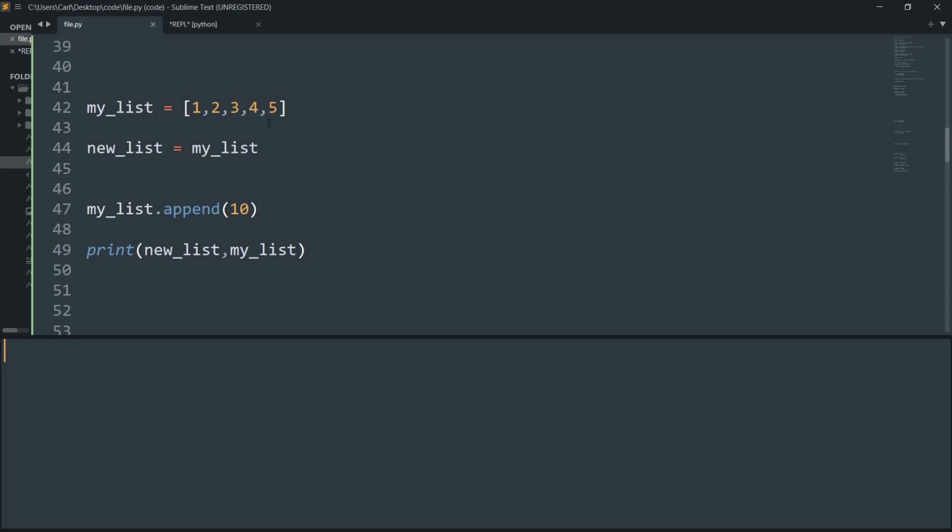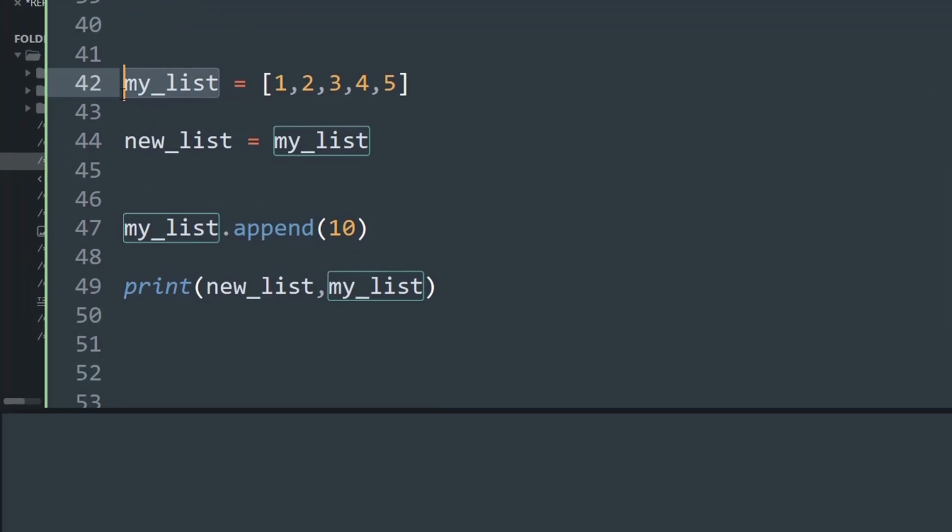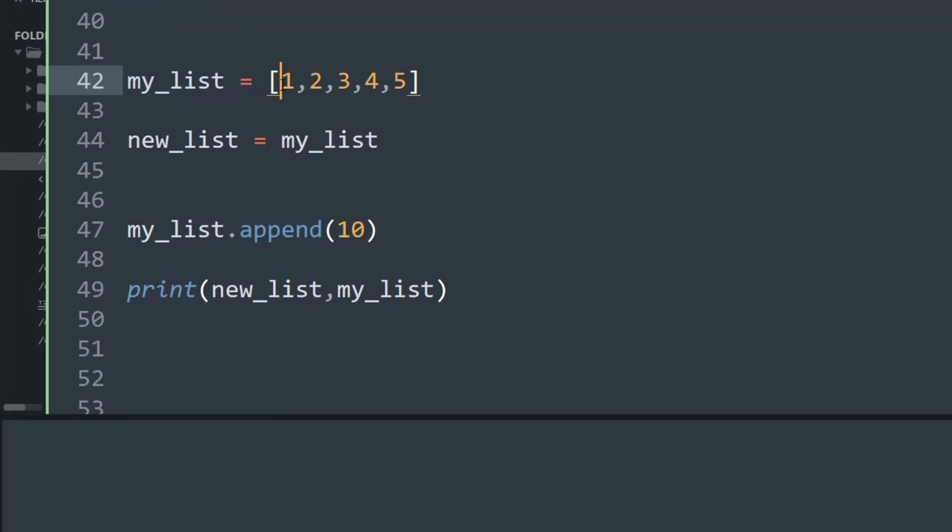So let me explain this problem with a simple example. I've created a simple list of integers that stores data 1 up to 5, and then I've created a new variable and assigned the variable called new list to the previous data, that is my list. And then I'm appending data 10 into my list. So what I want is for new list and my list to have separate data.